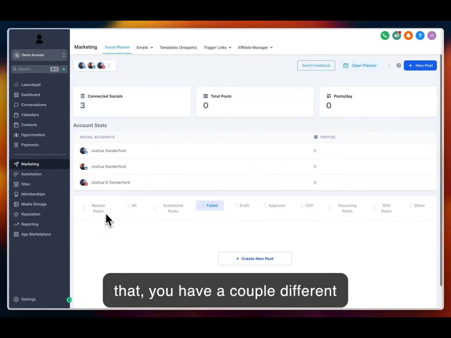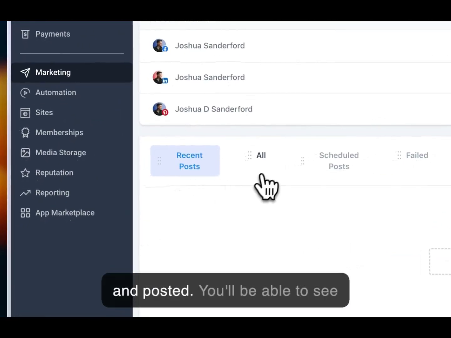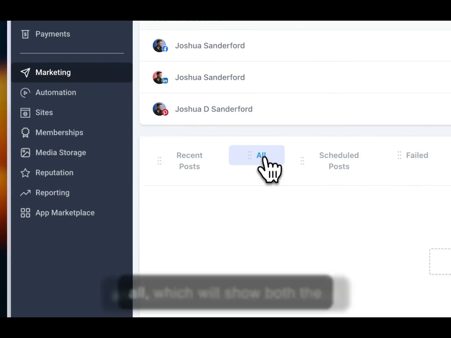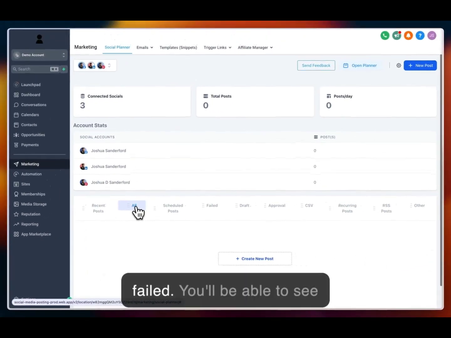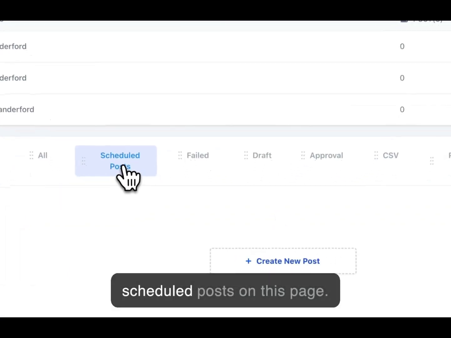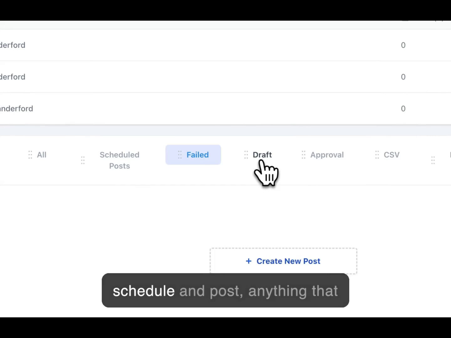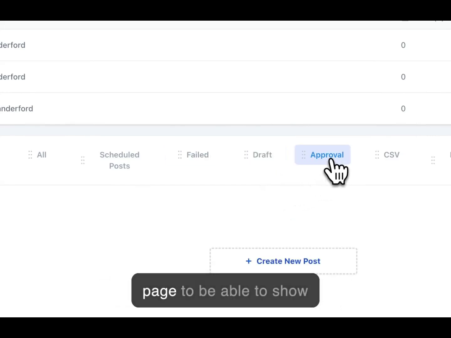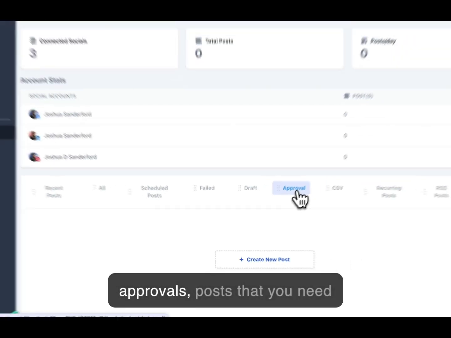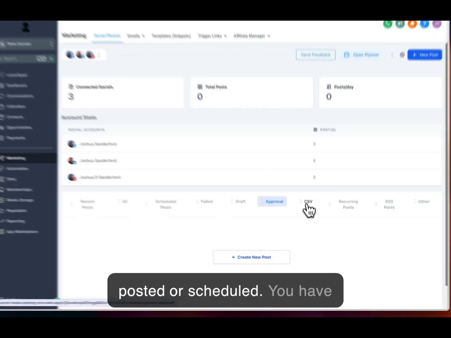Below that, you have a couple different tabs. You'll be able to see recent posts that have been scheduled and posted. You'll be able to see all, which will show both the scheduled and posted as well as failed. You'll be able to see scheduled posts on this page, any posts that have failed to schedule and post, anything that you have in draft, as well as a page to be able to show approvals, posts that you need to approve before they get posted or scheduled.